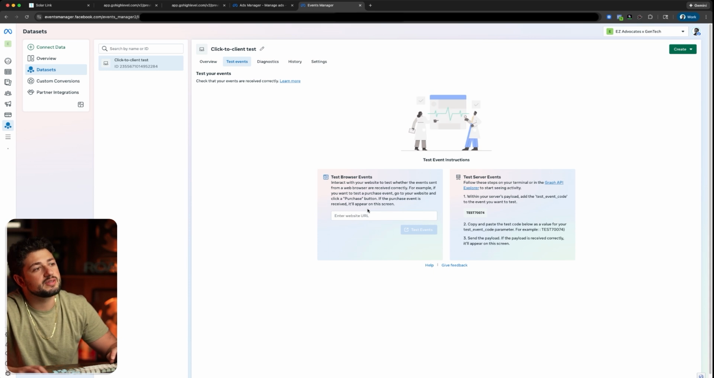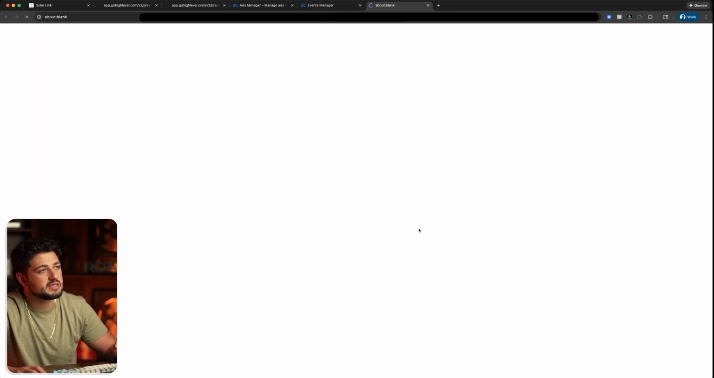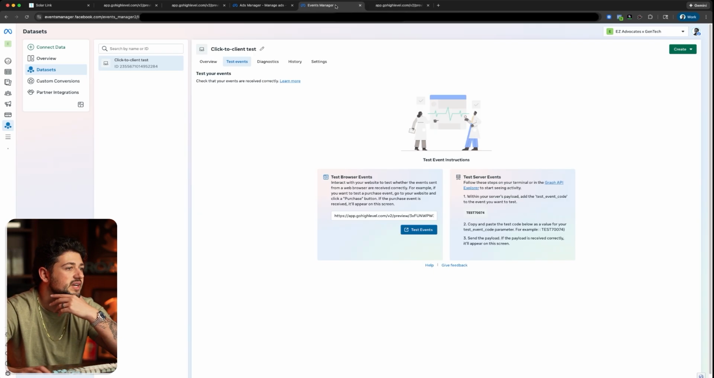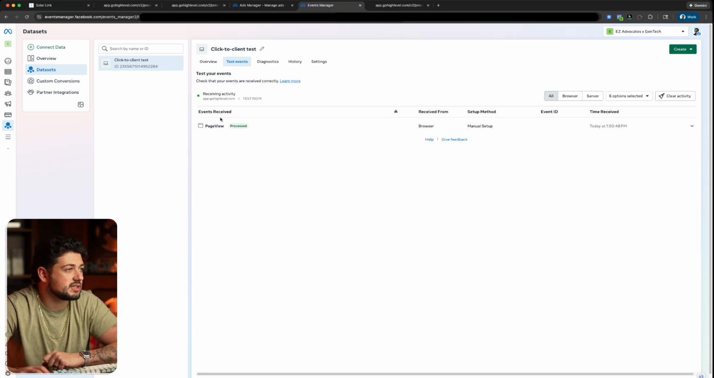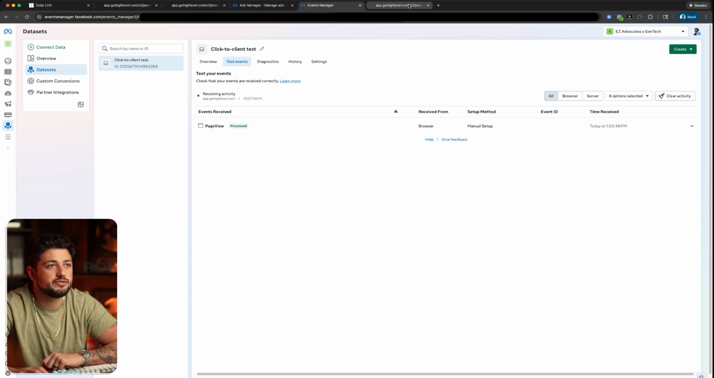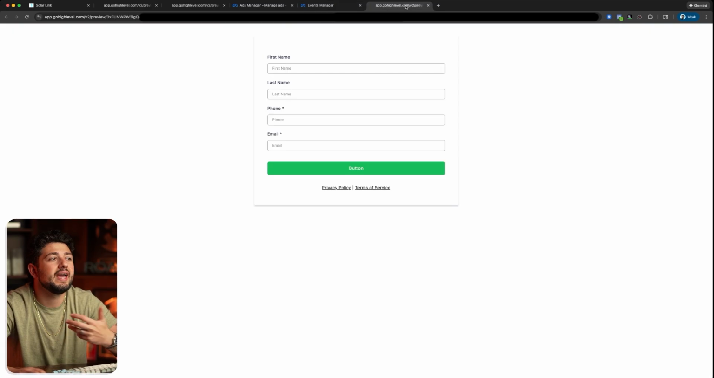So what you want to do is go to Test Events, paste your URL, and open it in another tab. Now, you can see that this pixel is now fully connected successfully, but we only have a page view. Page view is relatively not important because we care to know if we get leads.